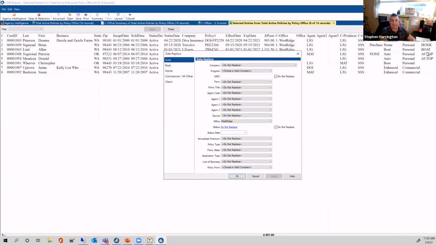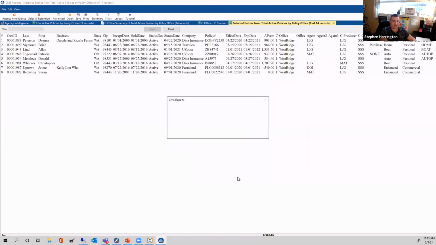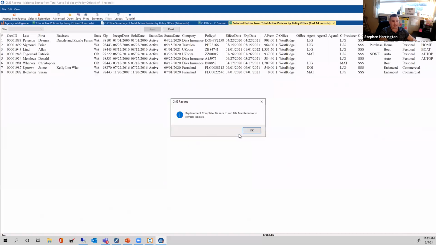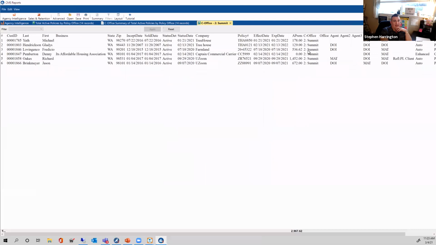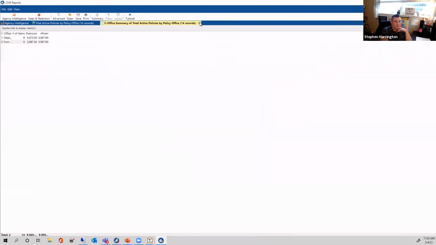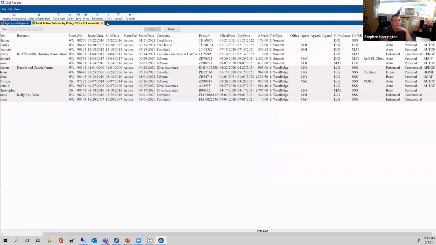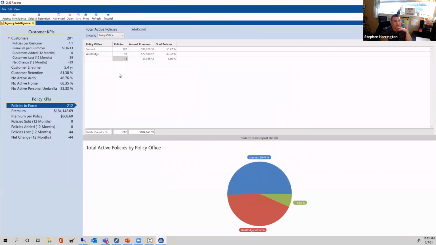And here we see ag and home and boat and auto. So we just went through auto, boat, home, and commercial. Change the office to the correct office. We click OK. Yes, I really want to do it. OK. And then we'll do the same for Summit. We'll freshen our indexes, and this report will be beautiful once again.